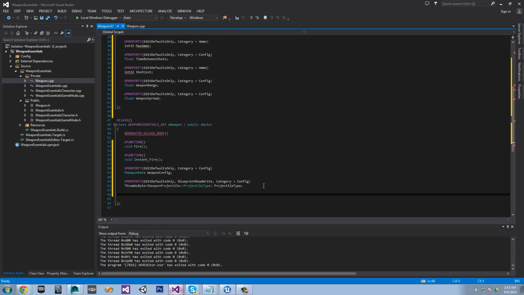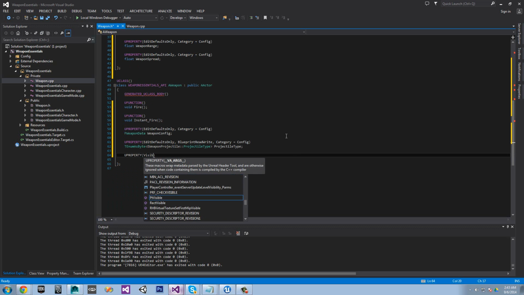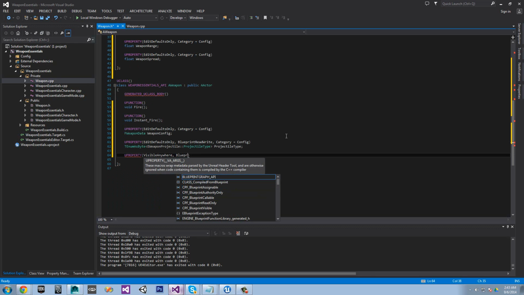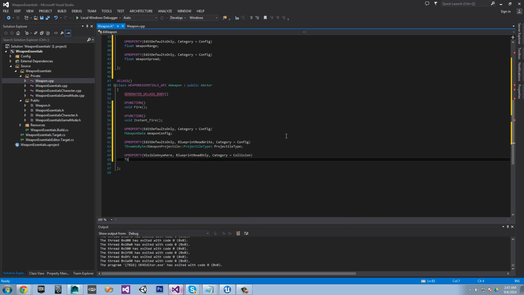Alright, now for our actual default properties for things to work, we want to have a collision and we want to have a weapon mesh. So we're going to say this in particular, say UPROPERTY. We're going to say VisibleAnywhere. We're going to make it BlueprintReadOnly. Category equals Collision. We're going to name this collision. We're going to have it be a TSubobjectPtr. We're going to make it be UBoxComponent, and it's going to be a CollisionComp. And we're going to be naming it.